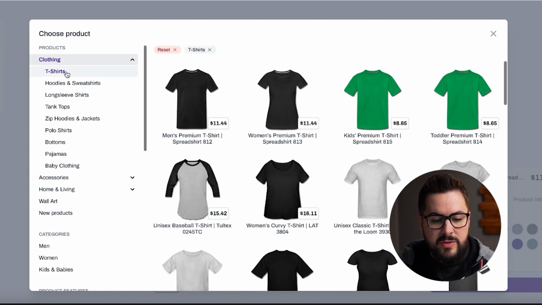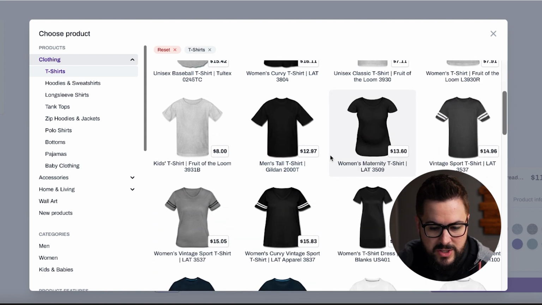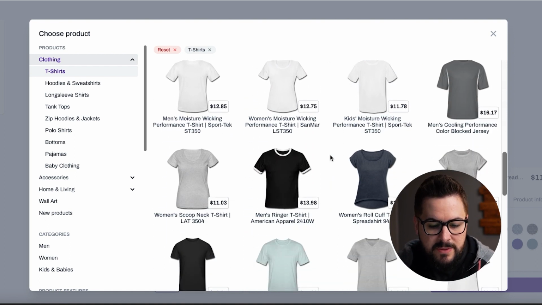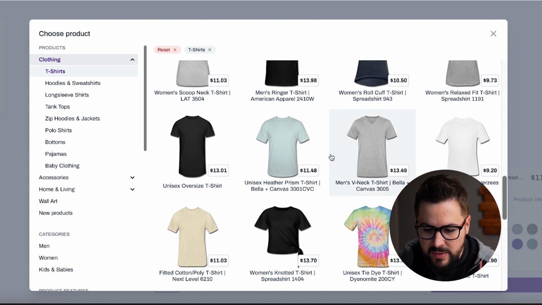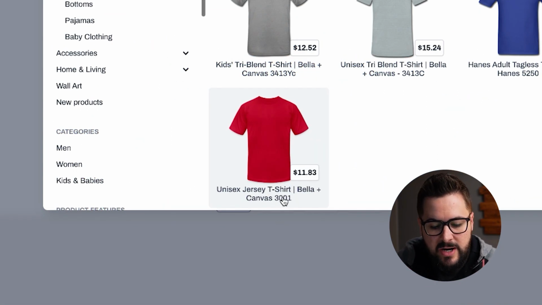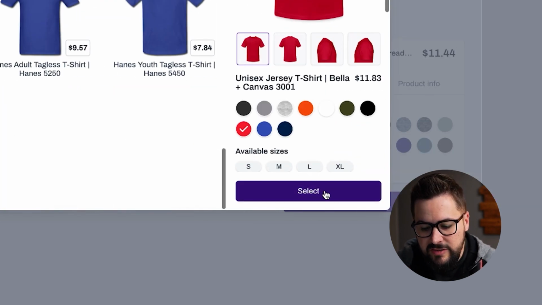I'm going to go over here to clothing and t-shirts, and I'm actually going to pick my favorite, which is the Bella and Canvas 3001. It's kind of my go-to t-shirt. And as soon as we find that, we will click on it, and that will be the t-shirt that we want to use. All right, so in SPOD, it's all the way down here at the bottom. Here we are, the Bella and Canvas 3001. So we'll click on that and we'll hit our select button.